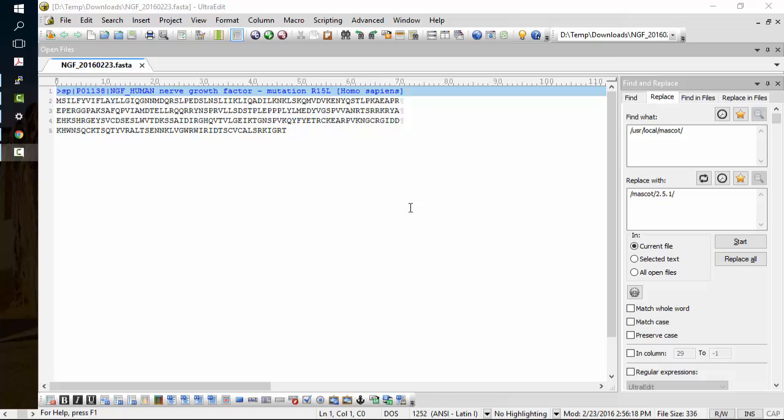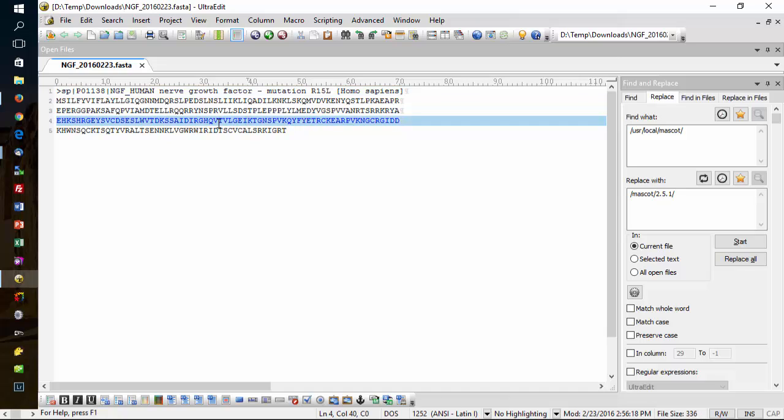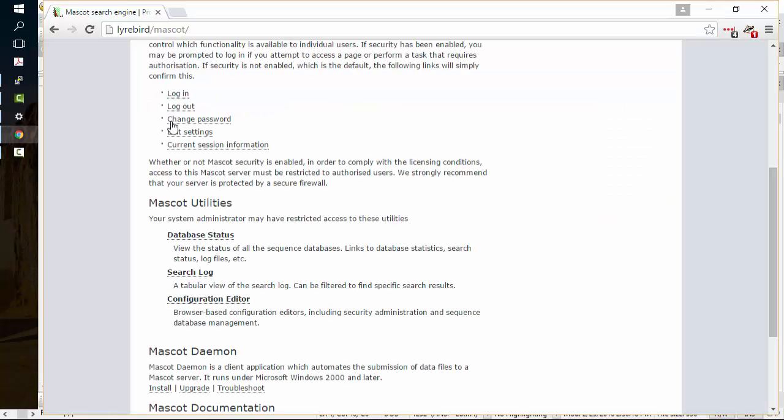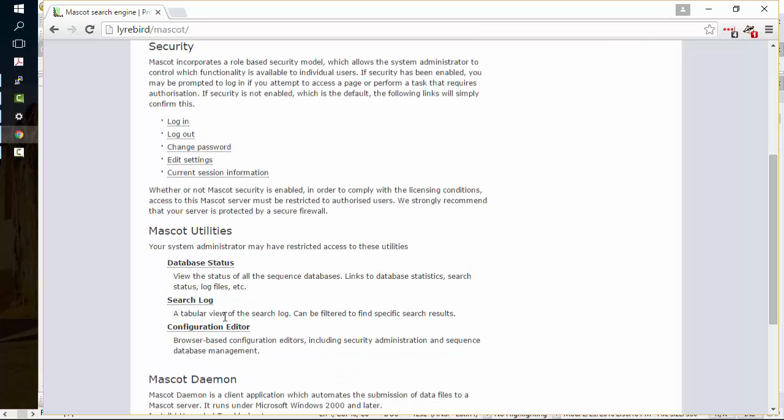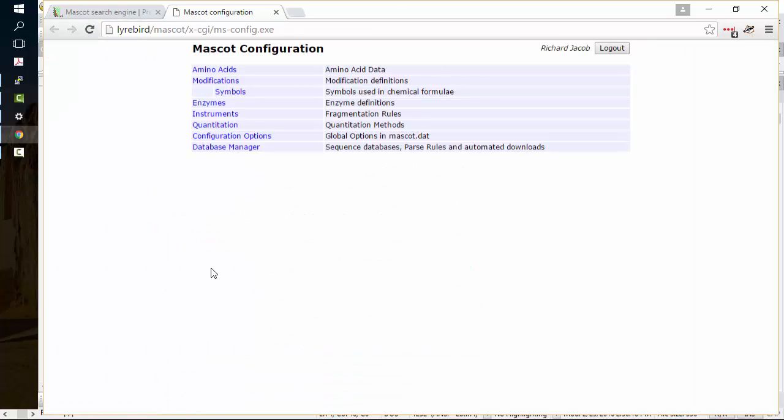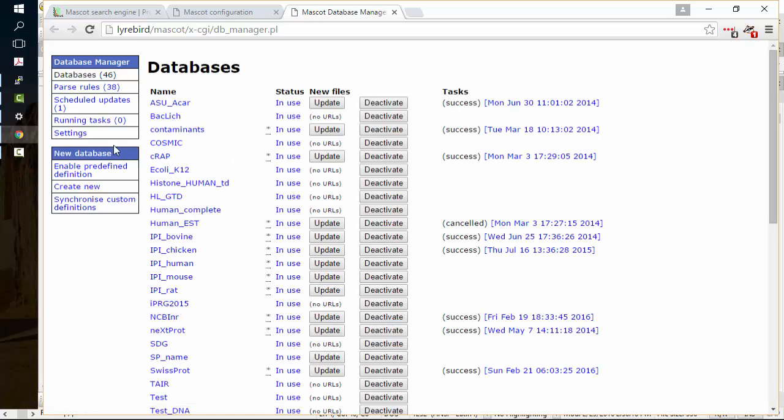What we have here is an example protein, nerve growth factor. It's got a little modification, but otherwise it's much the same as the standard protein database. We want to take this single protein database and add it to Mascot. So in Mascot, we're going to go to the configuration editor, and from there the database manager, and we can create a new database.